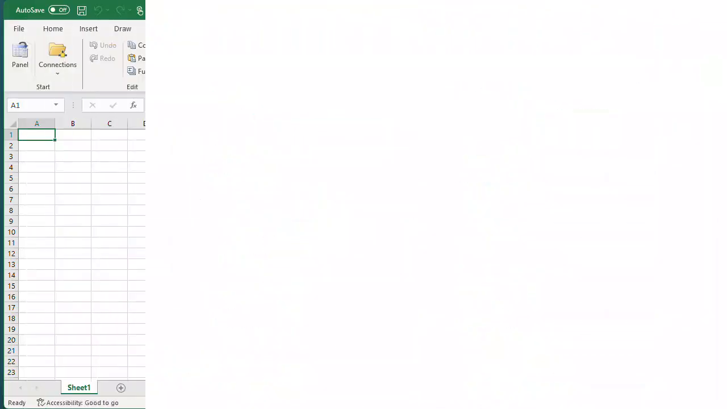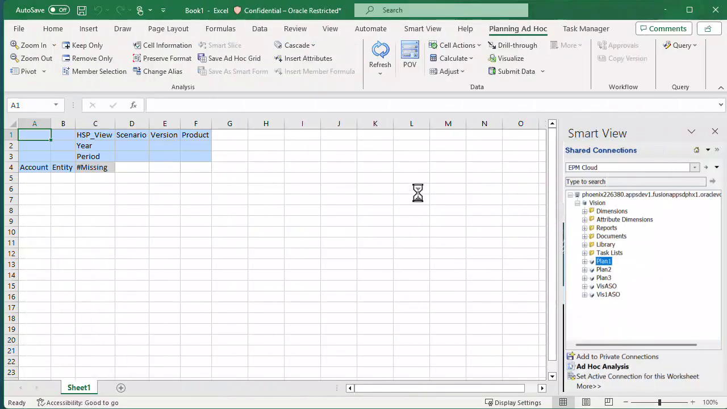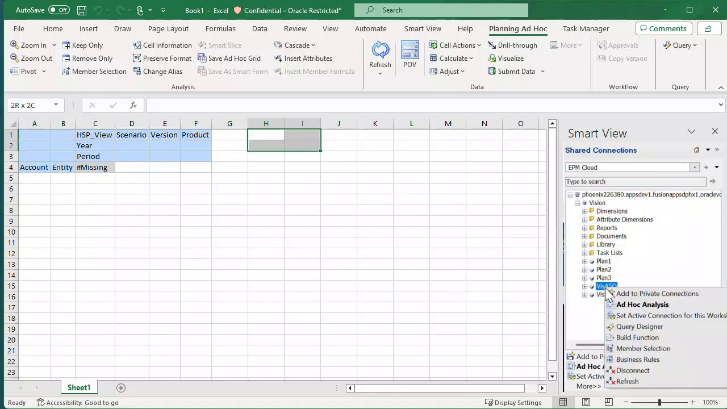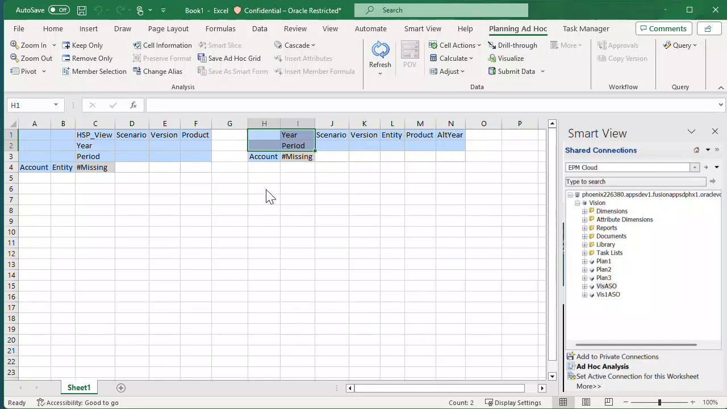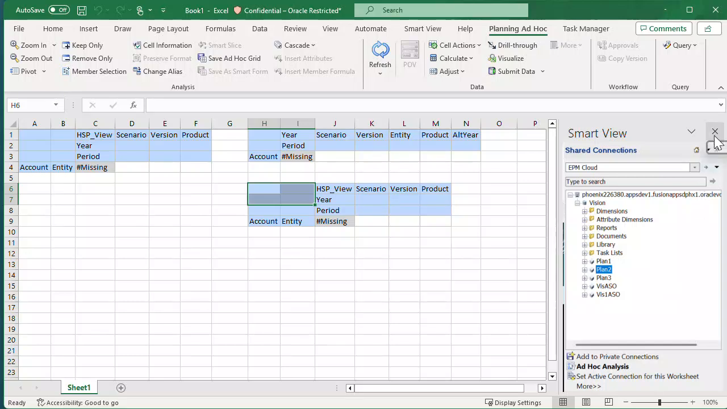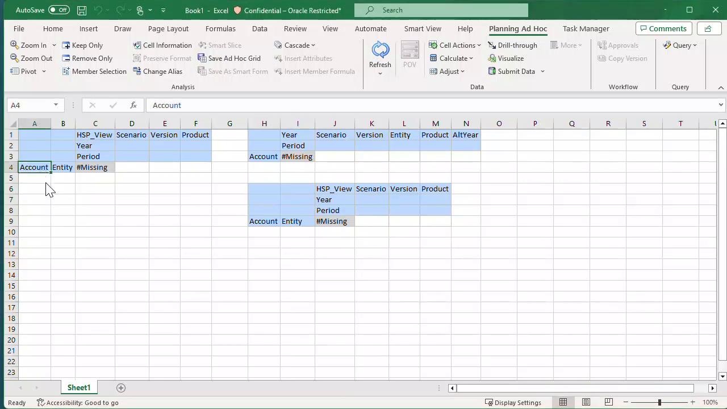I'll start with a new worksheet and add one grid, and then a second grid. This time, a prompt gives me the option to work with multiple grids. And I'll add another grid. You only need to select the multiple grid option the first time you add more than one grid. Let's set up the first grid.